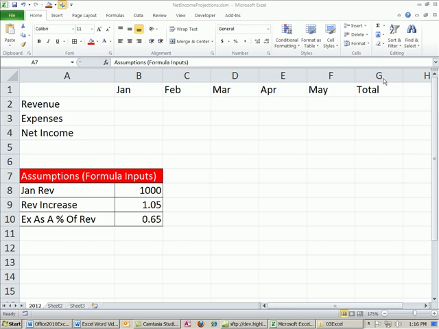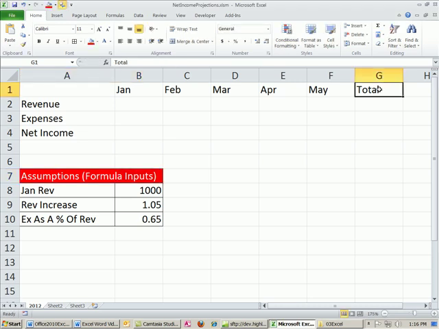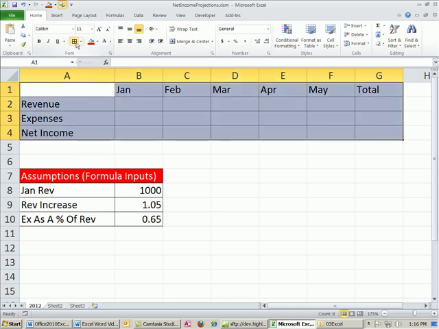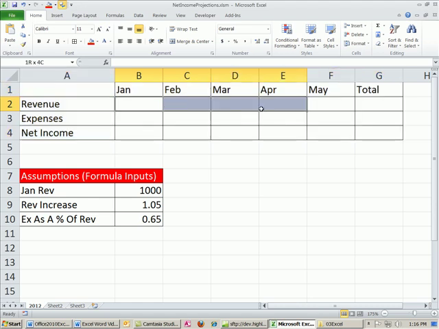Now, let's format this table up here. I'm going to click in G1 and use my keyboard shortcut, Control asterisk. Add some borders. Now, everything up in this table is going to be formulas. So I'm going to click here, and the very first thing we need in January revenue is to get this number showing up here. So we simply do a formula.